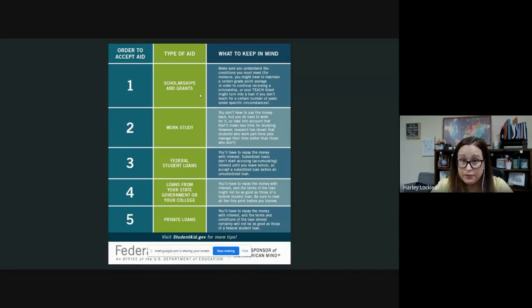So generally, scholarships and grants do not have to be paid back, but there are some situations where you would have to do that. The second type of aid that you should always accept is work study. Work study is when your university or college will offer you the opportunity to work either on campus or through an off-campus partnership that the university has, and they will pay you, and you can choose to use that money for expenses that you have, or you can use that money to go directly back to any fees that you owe to the college.